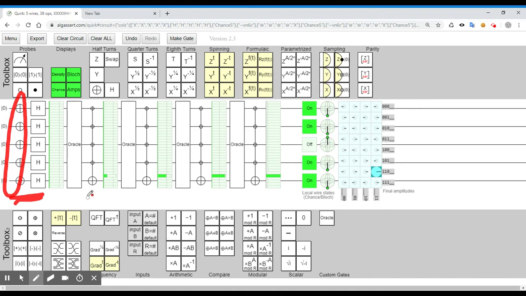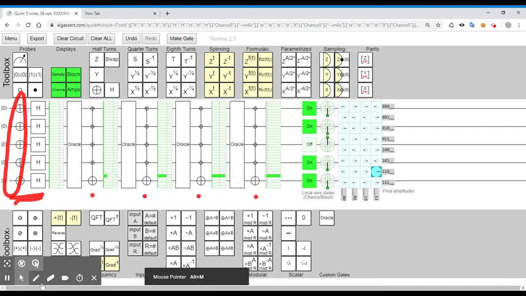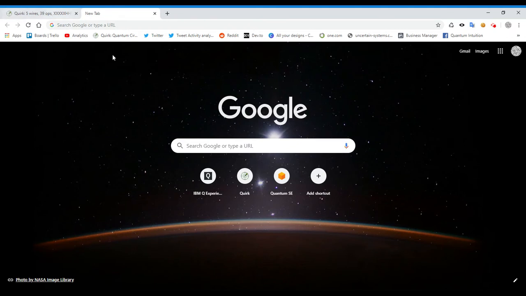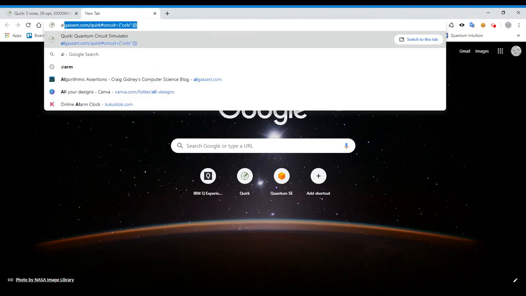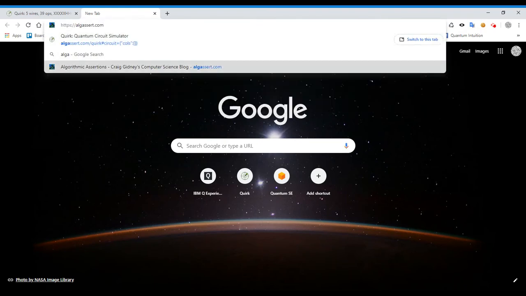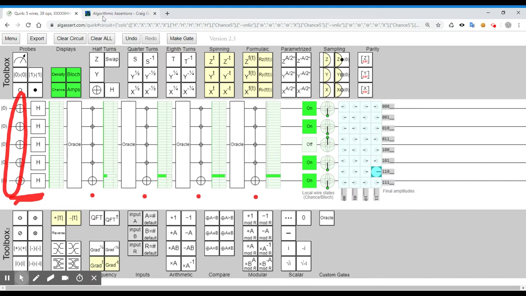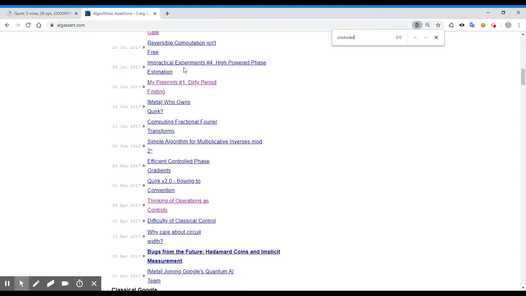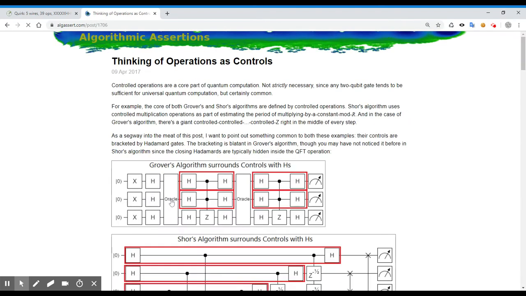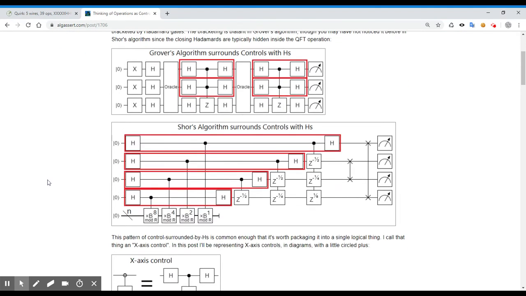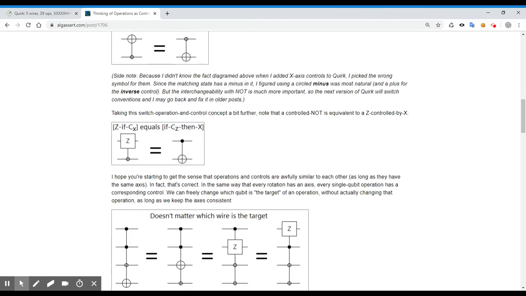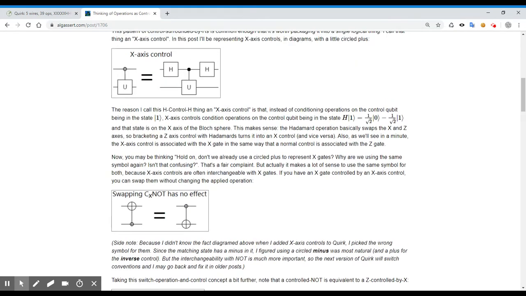The actual amplitude amplification is an interesting thing as well, but this has an explanation. If you take a look at, I think it's the algorithmic assertions post, I think the post was about thinking of operations as controls. I think that's exactly it. So this is the blog post you want to go through, and I'll probably have to do it again because I roughly remember what it was about.